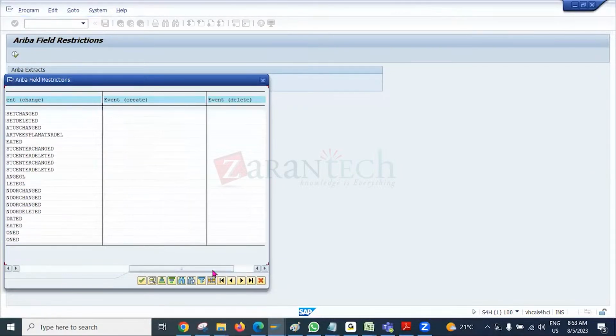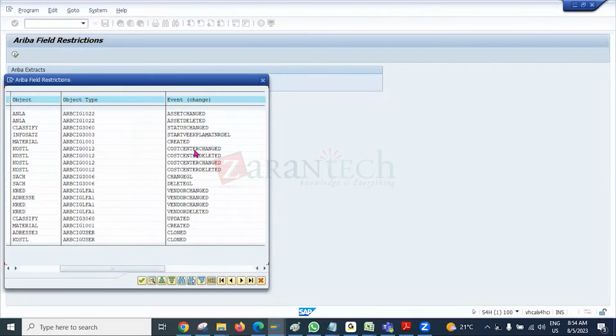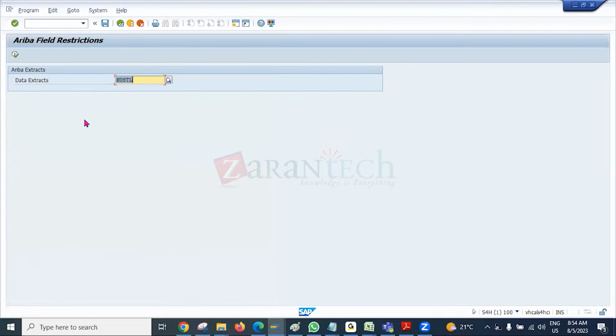If you see here, you can see cost center change, cost center deleted, and once again cost center change here. And also we have one more cost center deleted. So we can choose any particular option which you want to see. Let's say, for example, I am going to select cost center change. I will come here and double click on this. In the same way, once I click on execute, I will be able to see the list of fields.